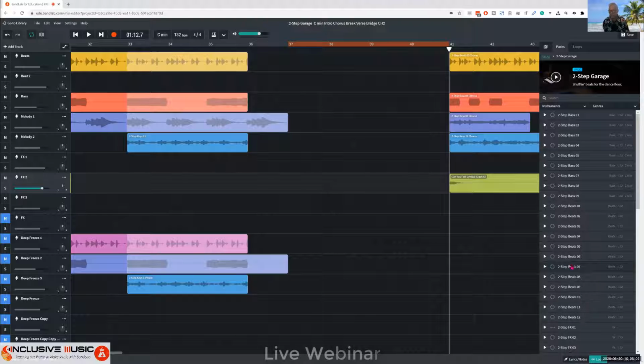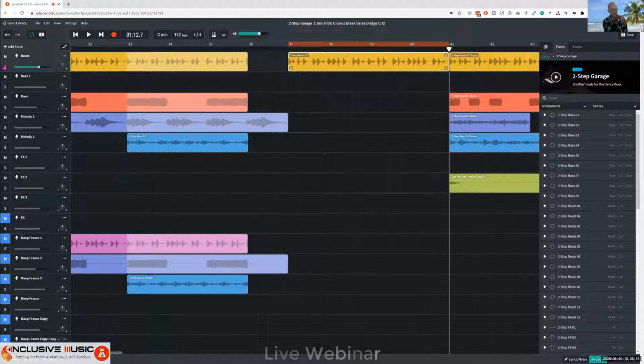So there it is, beat 7. And I'm going to drag it in, making sure I'm on the beat track, which is the top track, and at bar 37. So there it goes, and I can play that now. Let's solo that.